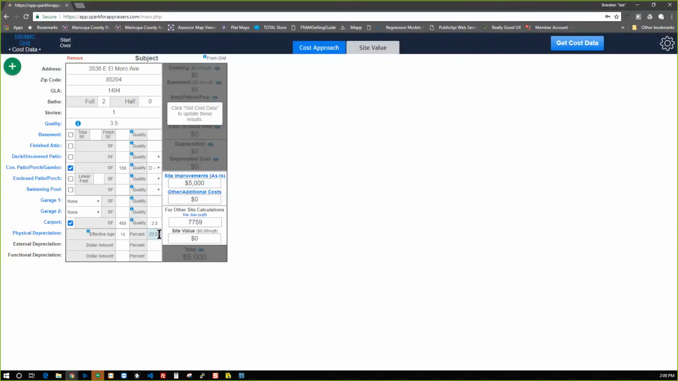Now, this is an easy, quick method, but if you have a better idea of what you want your physical depreciation to be or what it actually is for your property, then just fill that out yourself. I can type in any number here. You don't have to use this, typing in the effective age and letting Spark calculate it. If you have a better method, then feel free to use that. I'm going to go ahead and switch this back to 14.